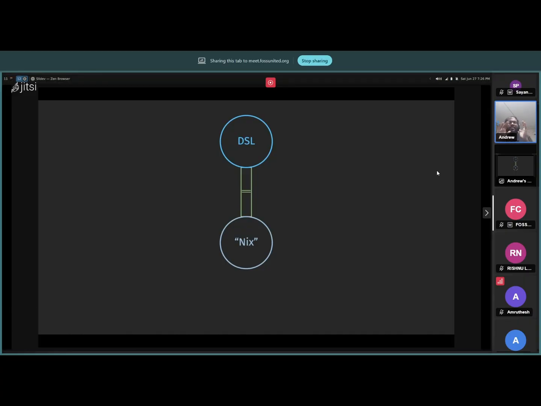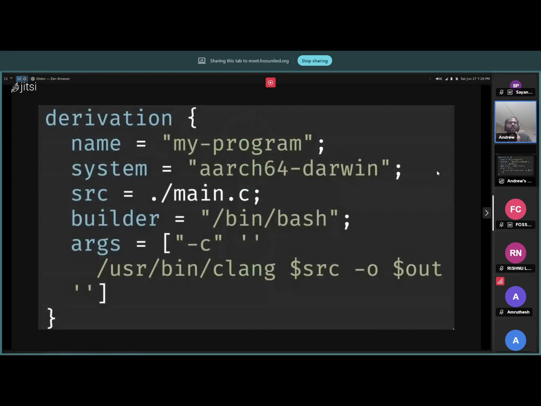You write scripts in this Nix DSL programming language, and the package manager executes it. To explain the programming language, I don't want to explain the syntax, because again, this is all just theory before I get into NixOS. The idea of this Nix language is to generally call this function.